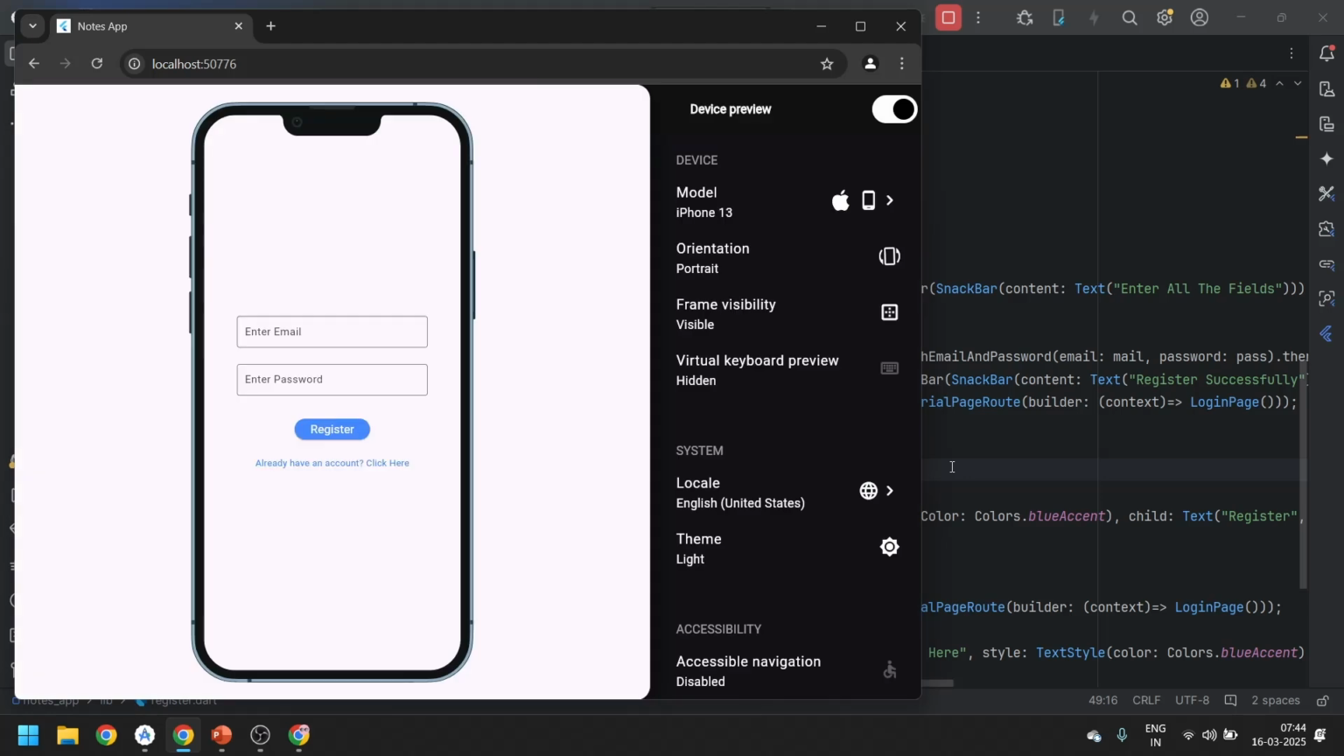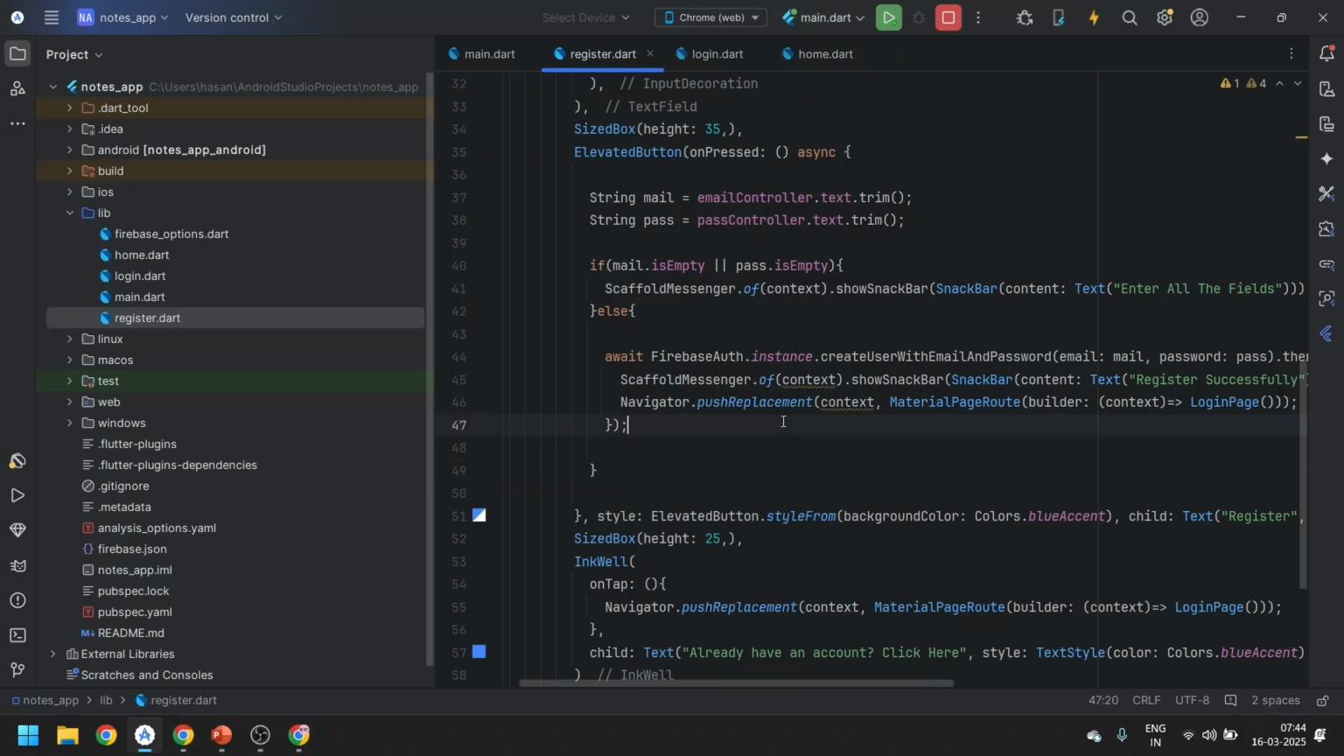Now go to the app. Over here, I will be passing 123@gmail.com. In the password, I will be writing 12345 and will click on register. If the registration is successful, then we will get the message, and if it isn't, we won't get it.